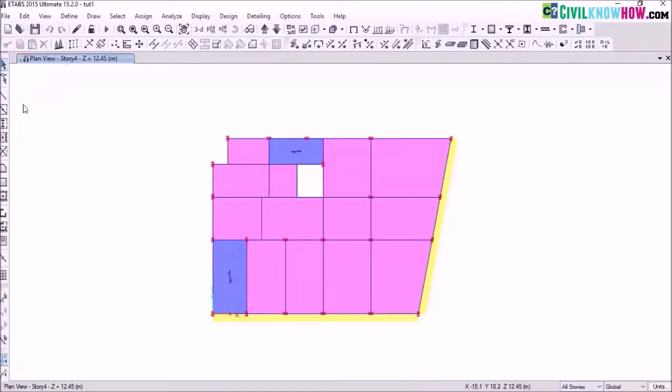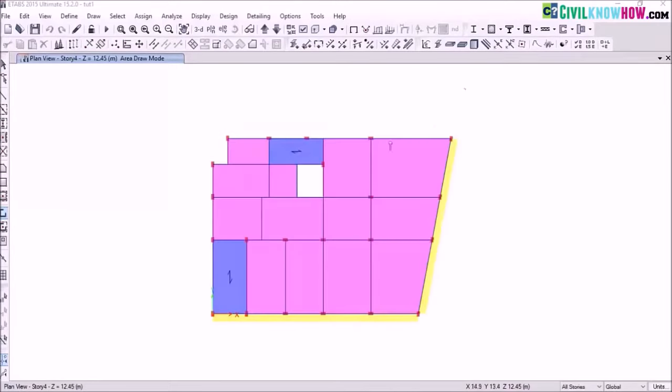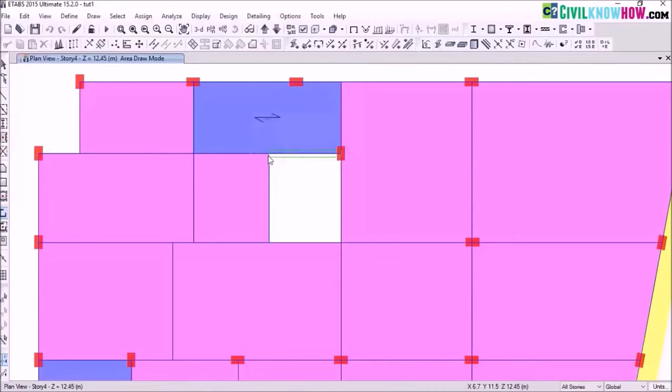What I have selected here as all stories over here, so that my retaining wall gets assigned throughout the story. And for assigning the retaining wall, select the draw option of draw walls from the leftmost side of the Etabs panel and select the property as retaining wall. So I'm assigning my retaining wall.